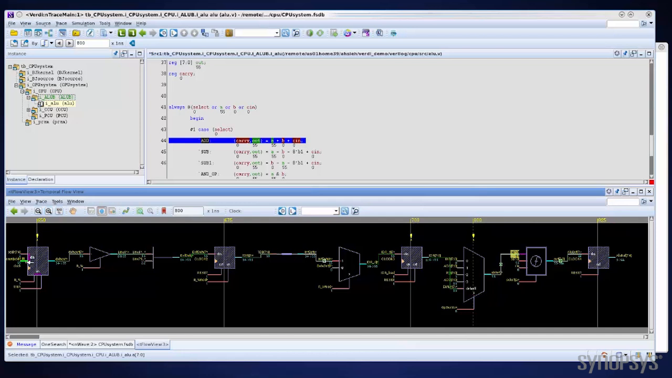And from the input signal, we see an M, which means the input comes from a memory. We can double click the memory signal to see when it was written.